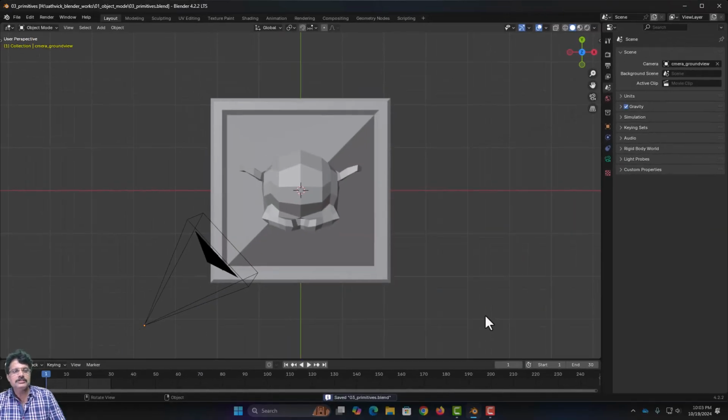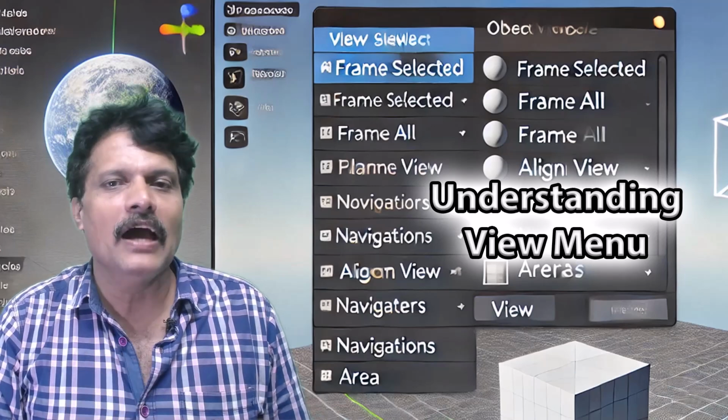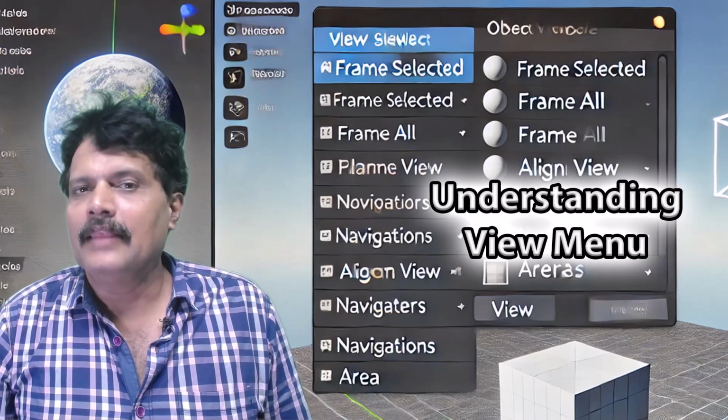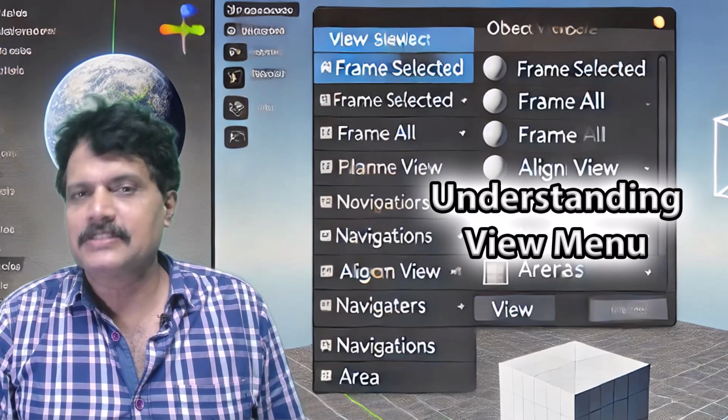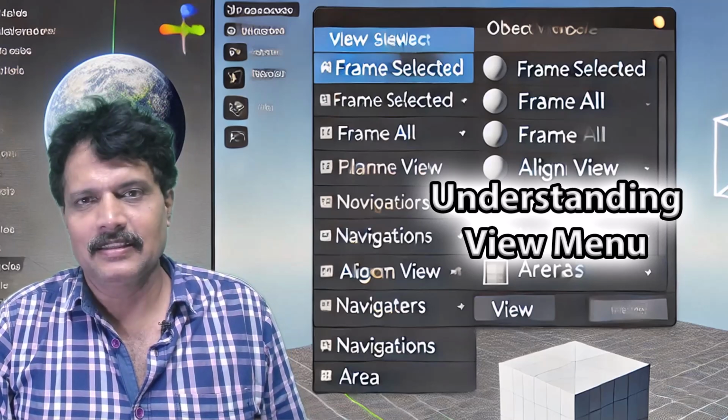So this completes our session on understanding the View menu in our 3D viewport area when we are in object mode. We are going to continue with the other menus, that is the Select menu and the Object menu, in our next session. Thank you.